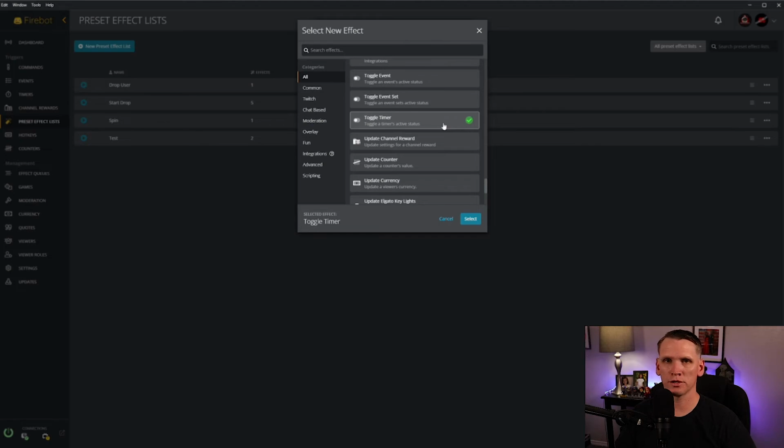Toggle a timer, so you can turn the timer on and off. Update channel reward, so you can dynamically change the information for a channel reward. So things like the cost, whether it's active or not. Update a counter. So counters are a great way to track things during your stream. So maybe things like wins, losses, kills, or for me, exclamation fall damage.